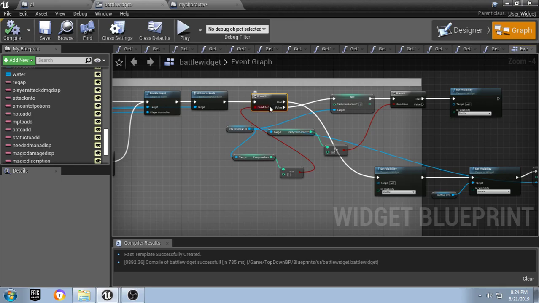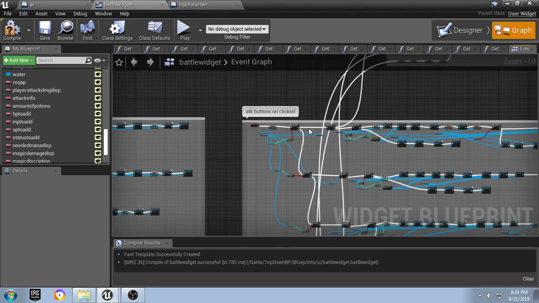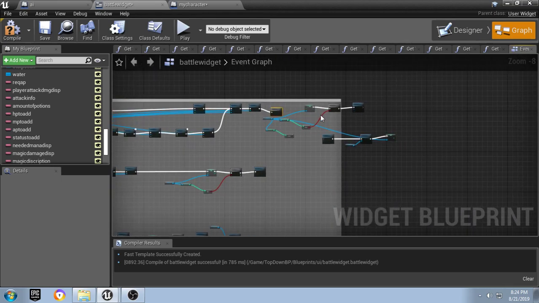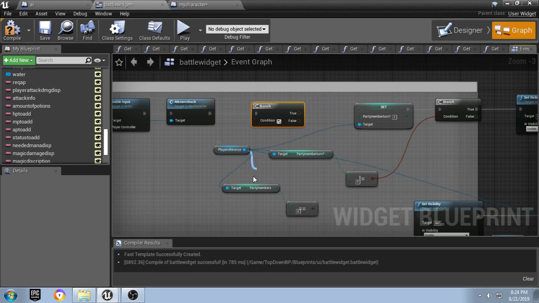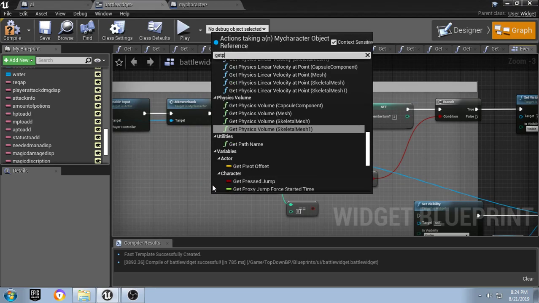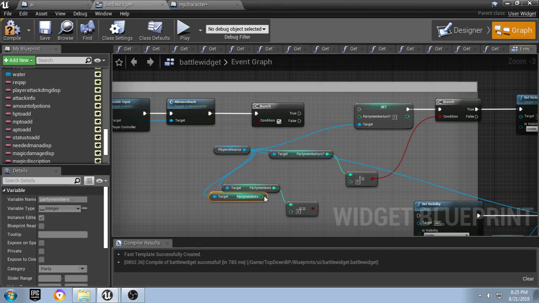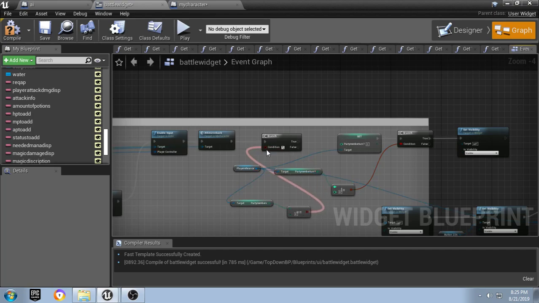So we need a branch. We're going to pull off of attack, move back, and do a branch. This is on the attack buttons. On-clicked attack 1 button at the end, and our condition is we're going to pull off a player reference and say get party members, and we're going to do an is equal to integer. So if it's equal to 0, meaning we have no friends, it will be the condition.